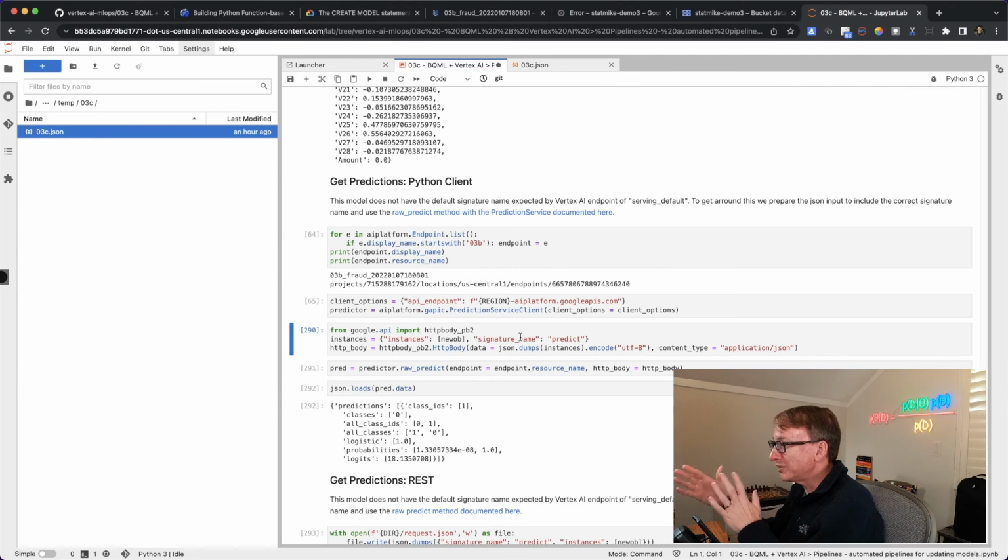And then I'm going to give it another key value pair that is signature name with the value predict, a string that says predict. That's the name of the signature, that additional piece I'm supplying here to direct the scoring to the right model signature. Then I construct the HTTP body from that instances piece using this function I loaded. It's just data equal JSON dumps of that instances, encoded UTF-8, and I have to give it a content type. Here I'm giving it JSON, so it's application/json.